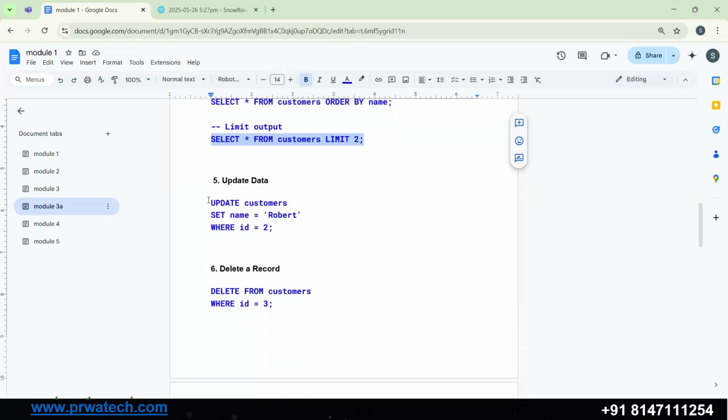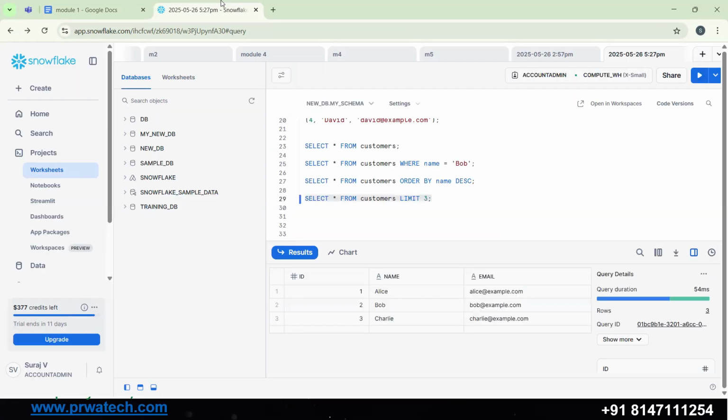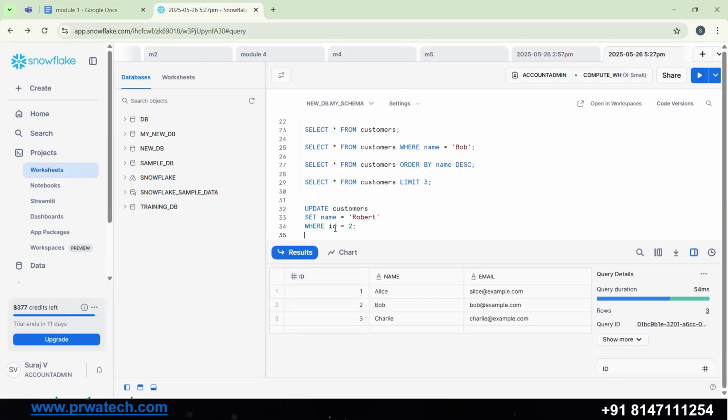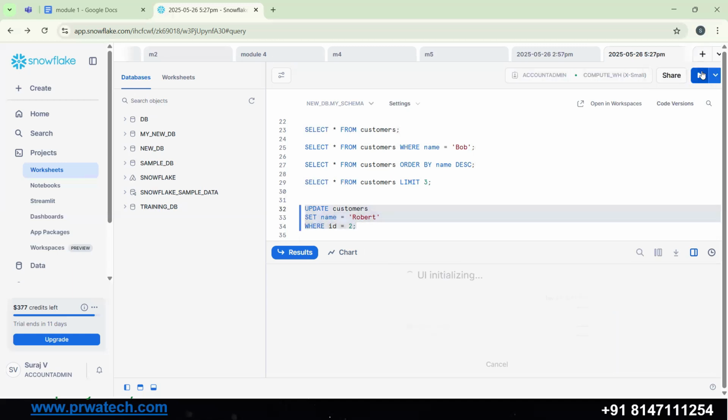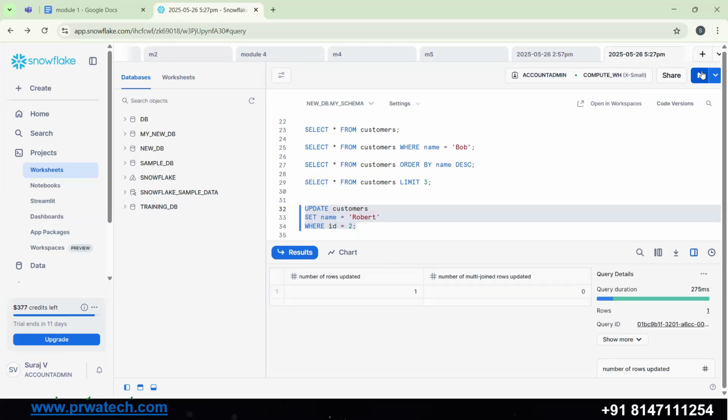Update. So you want to update the content. How can I update the content? For that you have to use update. The table name will be customer. Set the name, what data you want to update, that you can mention. Set name equal to Robert where ID equal to 2. When ID becomes 2, then all those places will get updated with Robert. So earlier it was Bob, now it will be Robert.